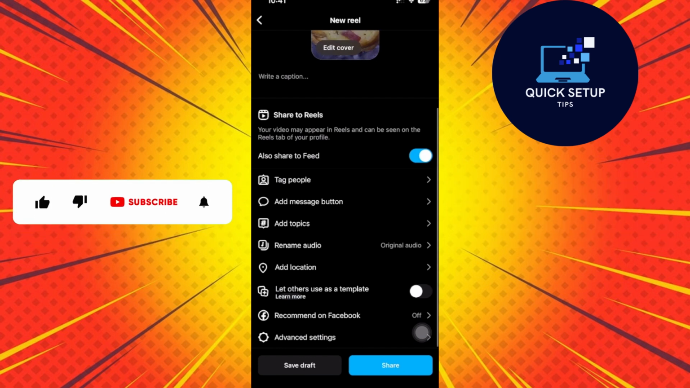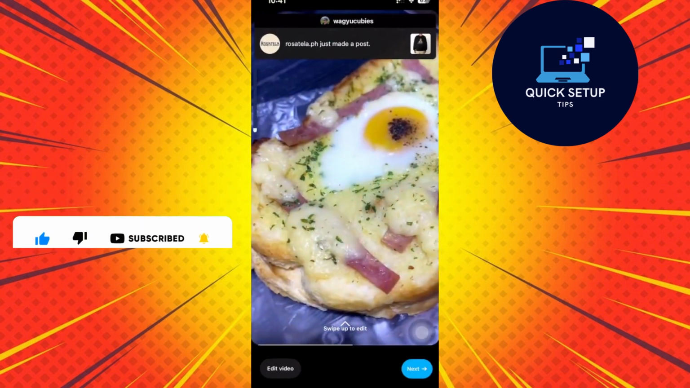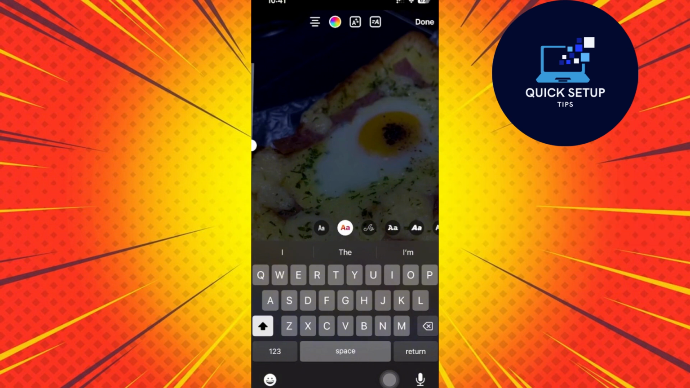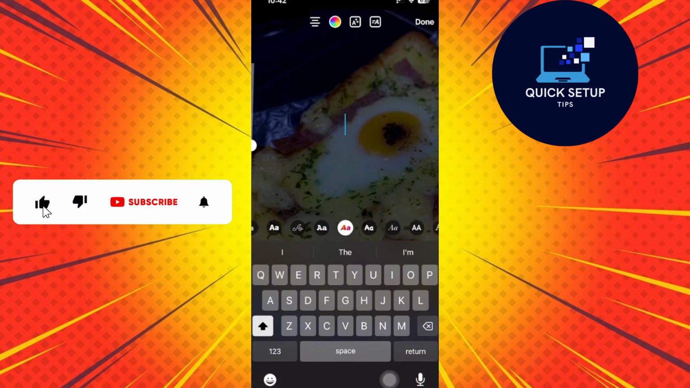Once you're in the editing menu, tap on the Aa icon at the top to add text to your reel. You'll see a space to add text to the screen. This is where you can include your link. You can place it anywhere on the screen, but keep in mind that this text won't be clickable. It will just show up as plain text.